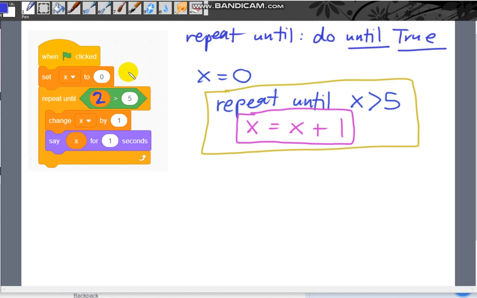Is 2 greater than 5? This is a false statement. Change x by 1, so 2 plus 1 equals 3. Do not forget this 3. 3 gets plugged in back there. 3 is greater than 5 is a false statement. Change x by 1. 3 plus 1 equals 4. 4 gets plugged in back there. Do not forget the 4. 4 gets plugged in here.